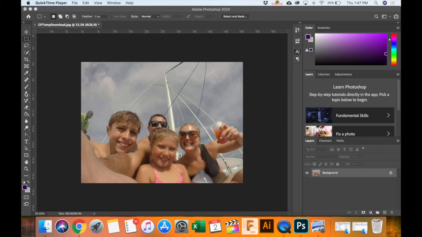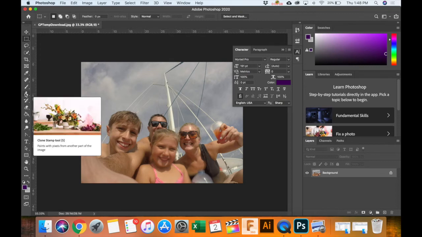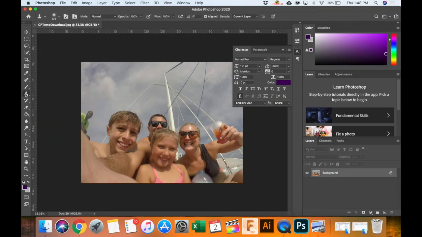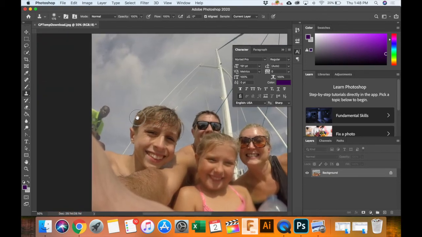Okay, so you can see the picture that I have, and I want to get rid of that random person. So I'm going to go to the clone stamp tool and click on that. What it's going to do is remove the person and replace it with whatever is nearby. First, I have to get an area that I want to take it from.